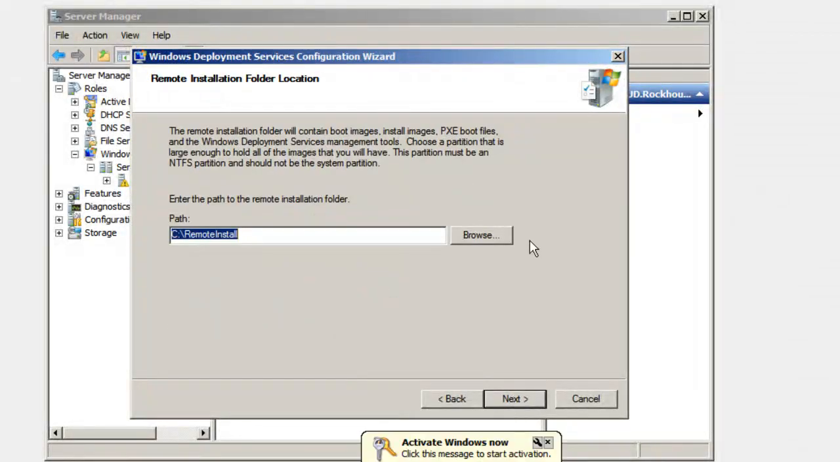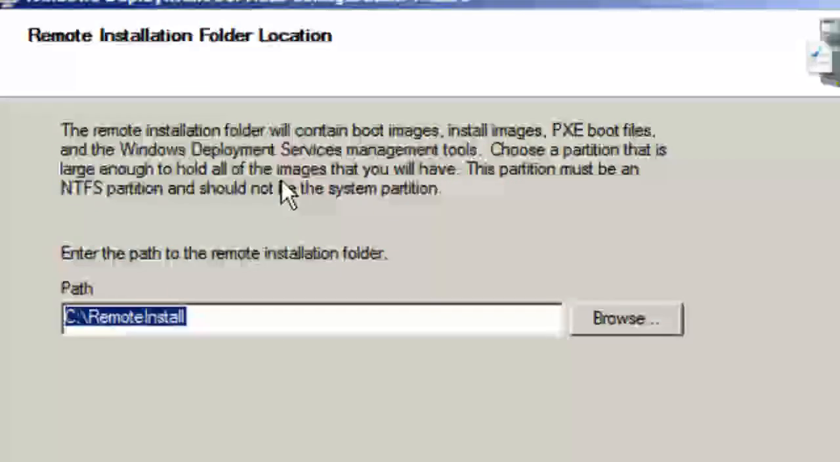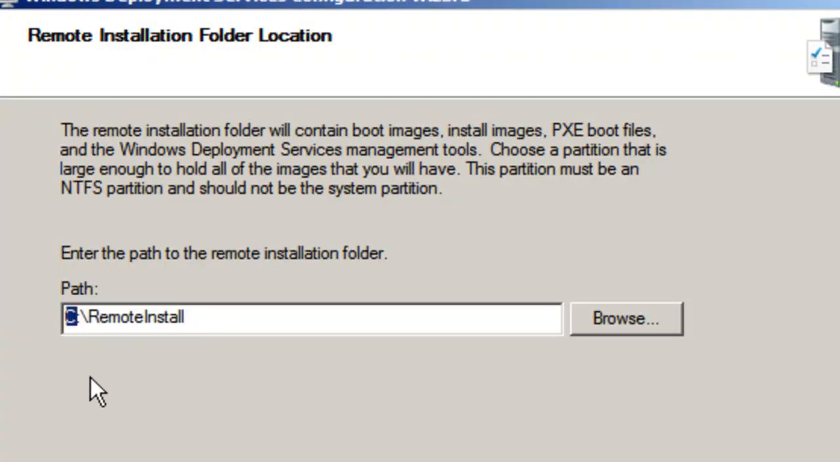Okay, next. Now what you see here is asking where you want your actual images placed, which is your image folder, what folder you want to have your images stored in. Now remember, install images and boot images are very large, so if you have another hard drive that has a lot more space, you could store it on that. So you will change the drive letter in the path to whatever your other drive is assigned to.